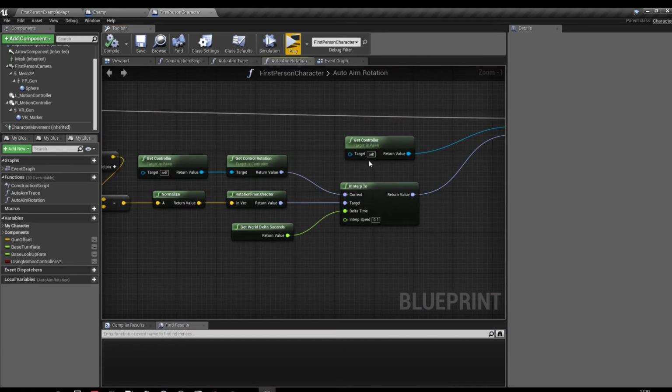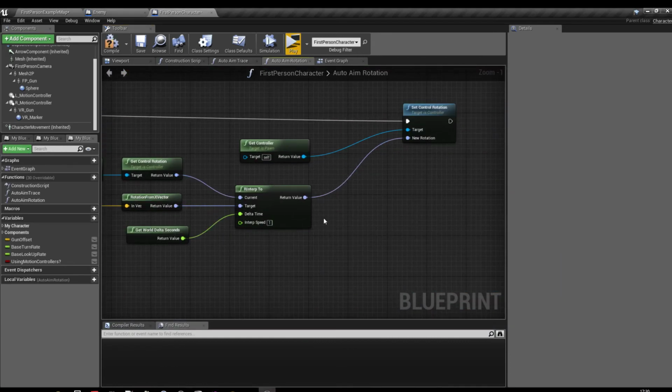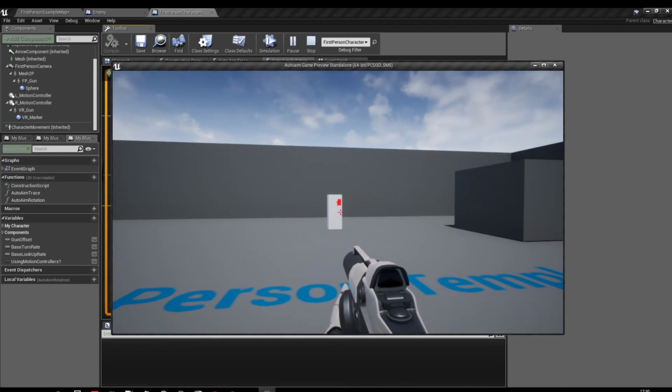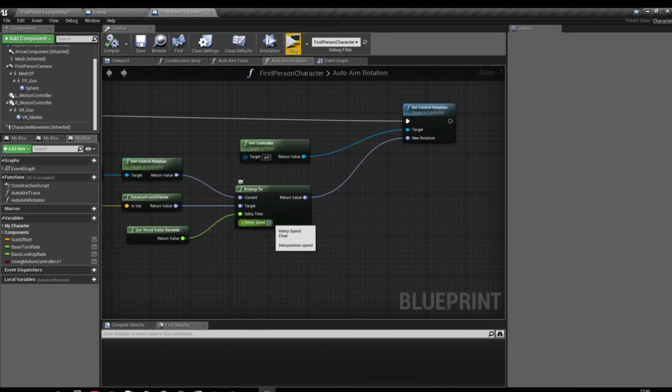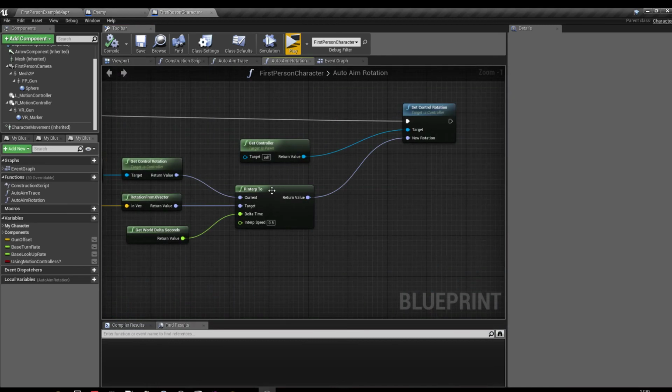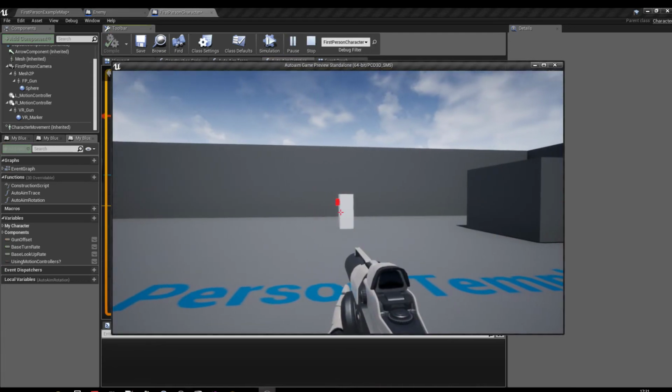But by the way, before I get into that, let's say that you want to make the interpolation, the auto aim, very aggressive. I wouldn't recommend making it like this, but you can change the interpolation speed to make it faster or slower. Of course, the faster it is, the more jaggy it's going to become. Maybe 0.1, 0.2 in this example works pretty well.